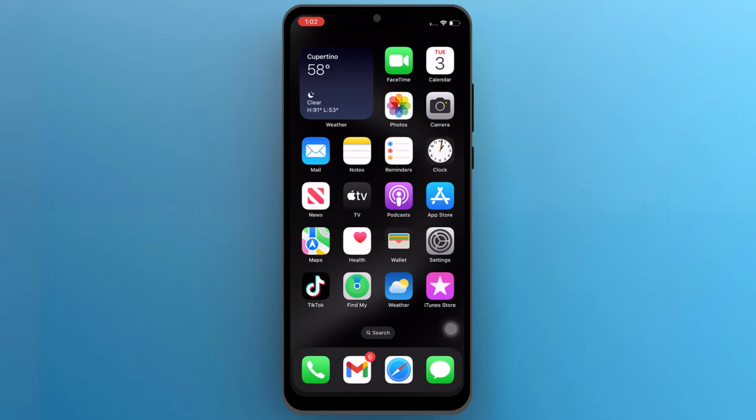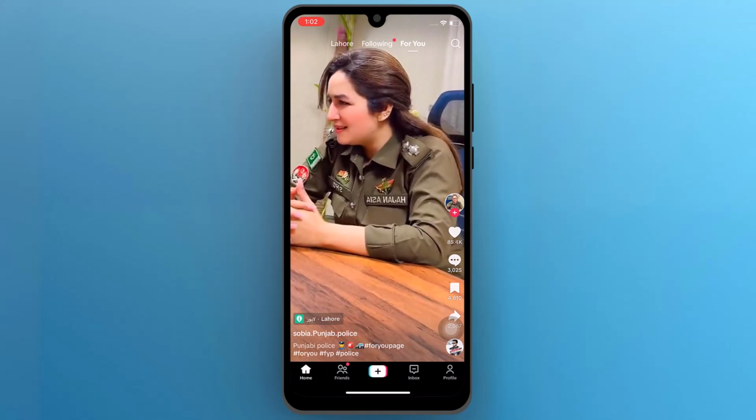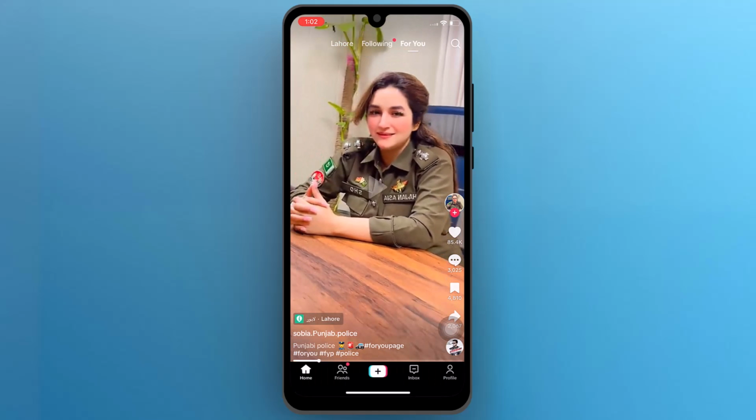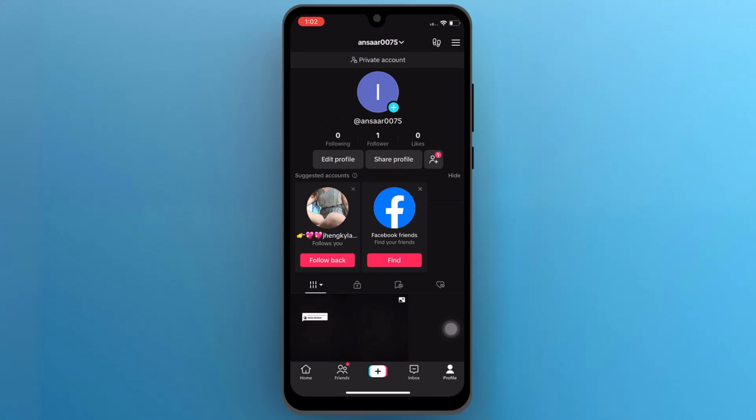So let's get into it. First of all, let's navigate and open the TikTok app on your phone. Once you are in, from the bottom right corner, tap on the profile icon to open your profile page. On this page, tap on Edit Profile.